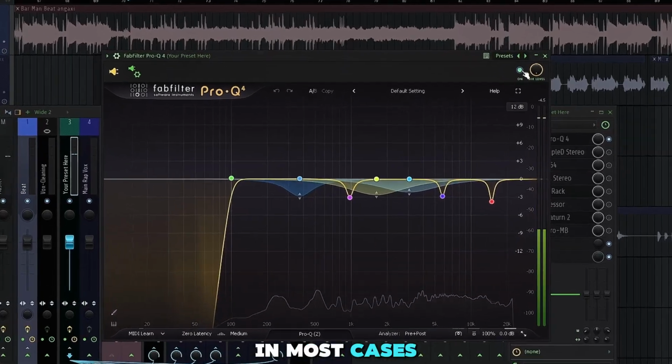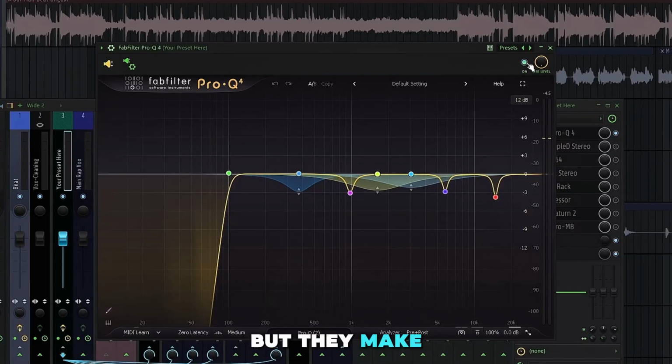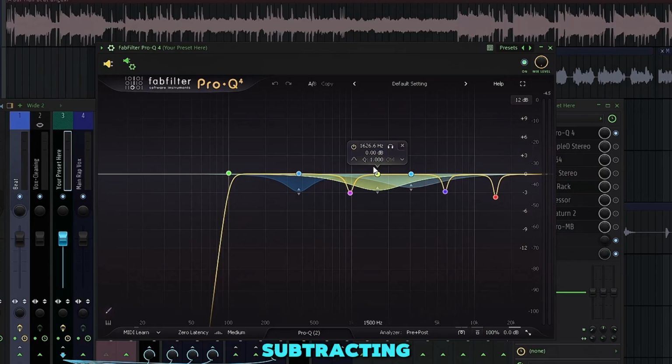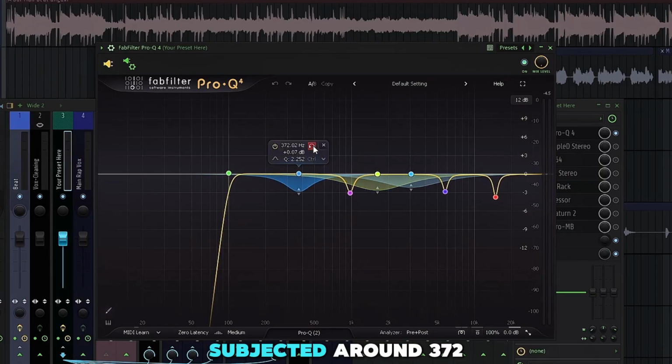In most cases, these things are subtle, but they make a huge change when you're using the EQ right, guys. So once you feel like your vocal is becoming a little bit thinner or your vocal has just changed the tone totally, just know that you have done something wrong in the subtractive EQ. Here we are not changing the tone of the vocal. Here we are subtracting what doesn't deserve to be in that vocal. For instance, we subtracted around 372 hertz.